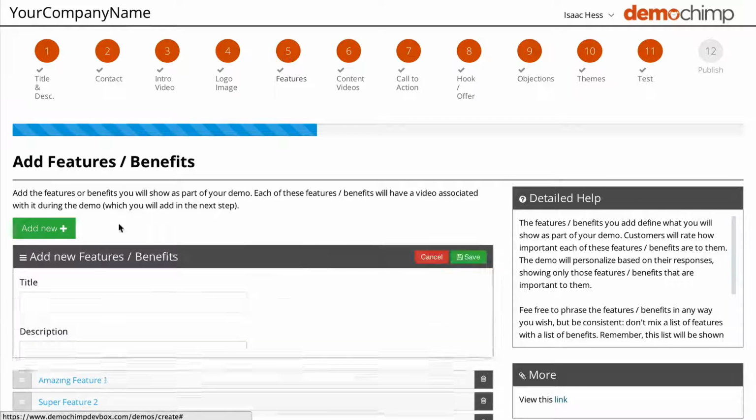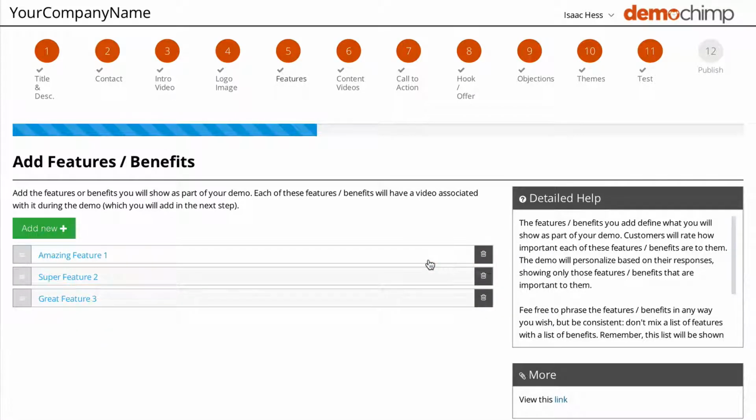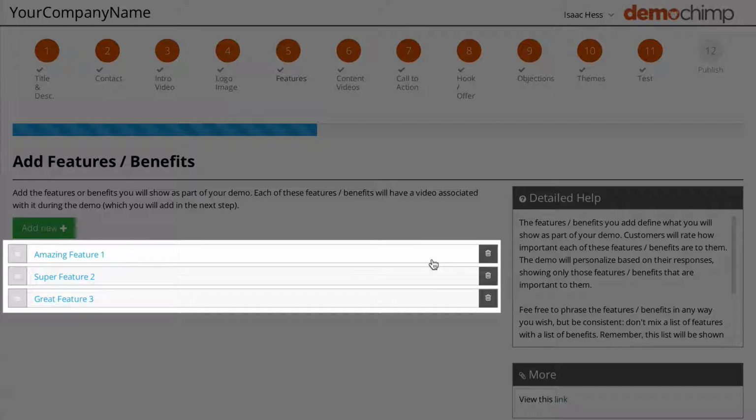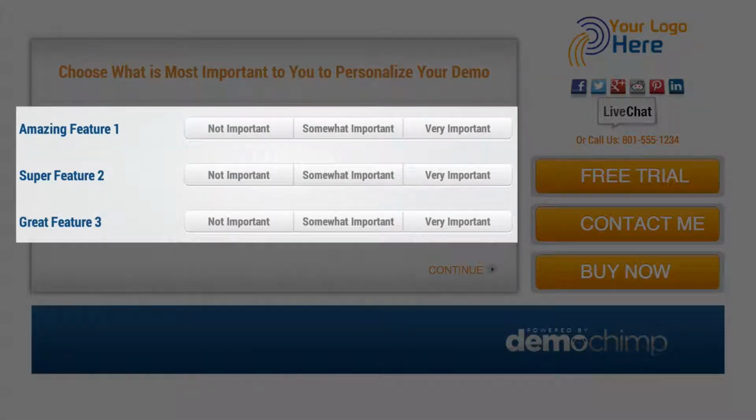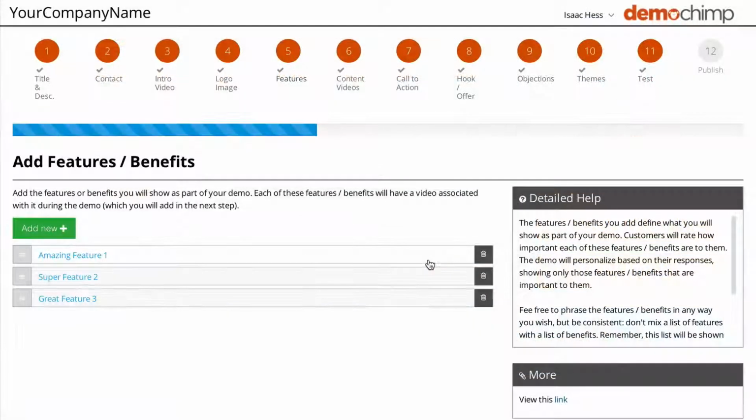You can add as many as you would like. Each feature will have a video associated with it, and prospects will rate which features are important to them. DemoChimp uses that information to personalize the demo.